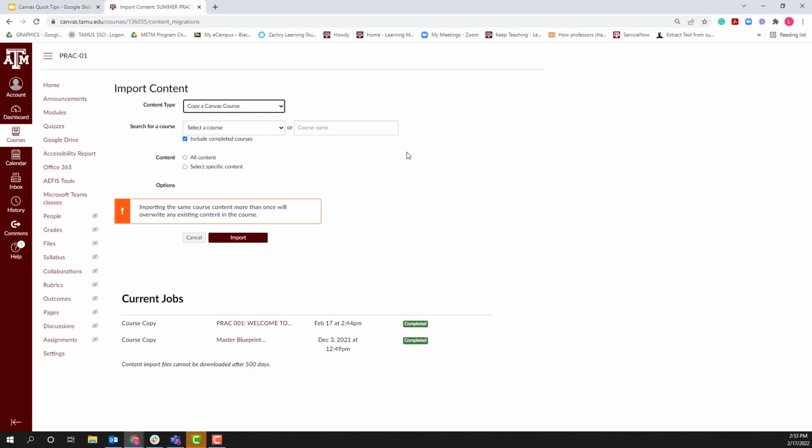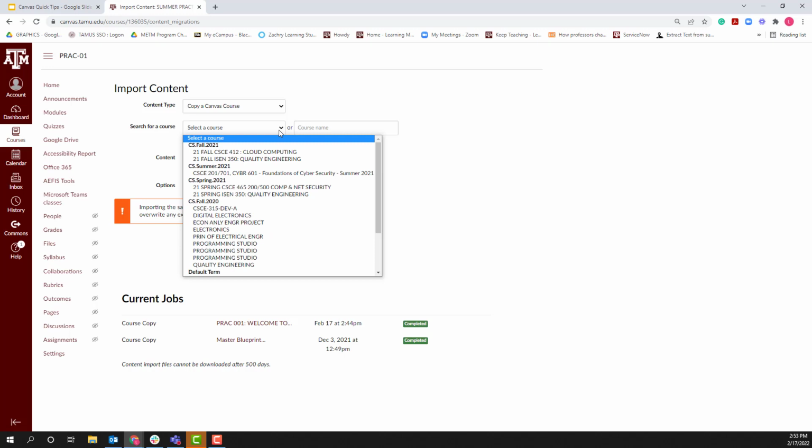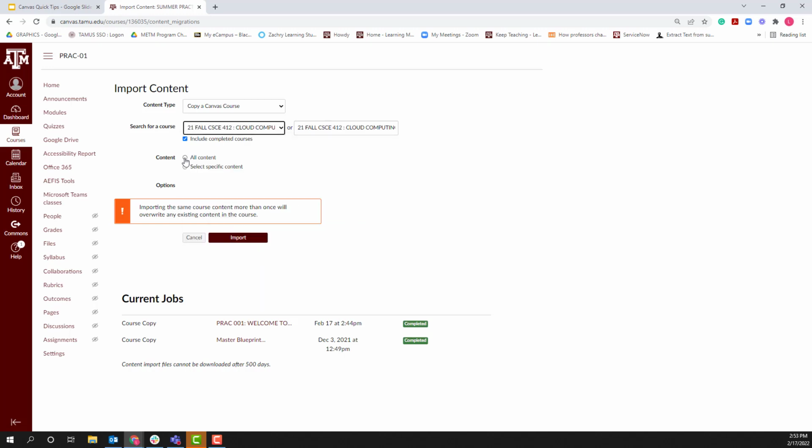So once I've chosen that, it gives me an option to search for a course. There, I can use the pull-down menu to select previous semester courses. Then I need to select what content I want. I can select all content to copy over the entire course, or I can select specific content if I only want to bring over test banks or different files. In this example, I'm going to do all content.